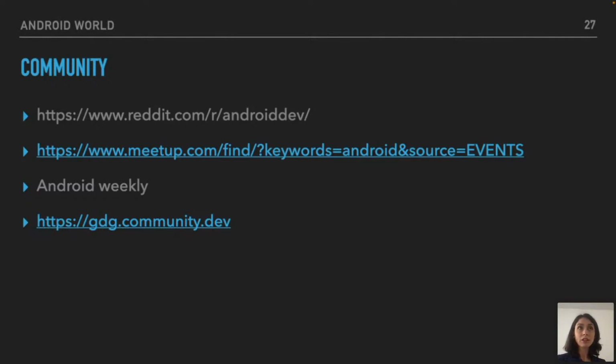So the first link is Reddit. Take a screenshot for this. It may be helpful for you. So the first thing is Reddit. It's good for chatting with other Android developers. The second link is Meetup.